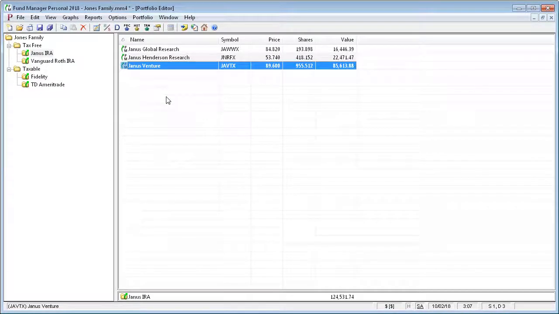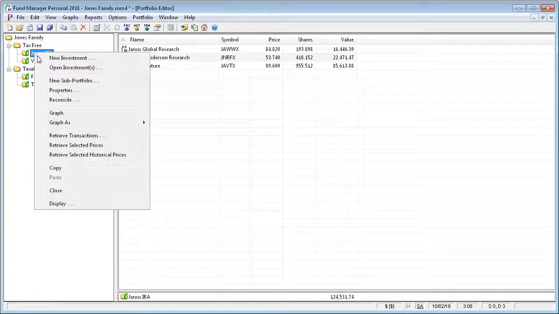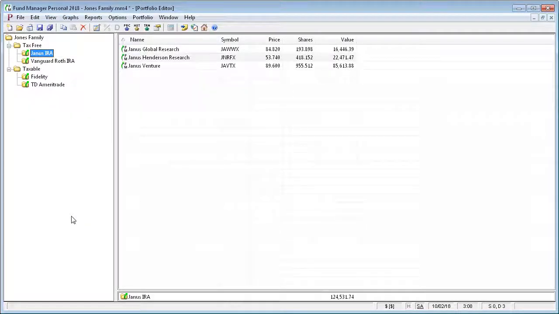You can perform a wide variety of actions from within the portfolio editor, including recording transactions or retrieving prices or retrieving transactions or reconciling. You can do a lot of different activities, mostly just by right mouse clicking and looking at the menu. To learn more about using subportfolios and some of the advanced capabilities, see the SubPortfolio tutorial. We'll put a link to that in the description of this video.